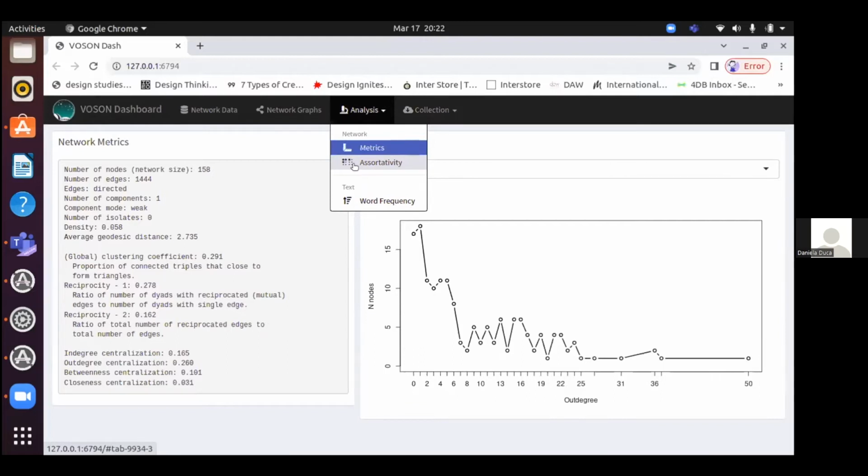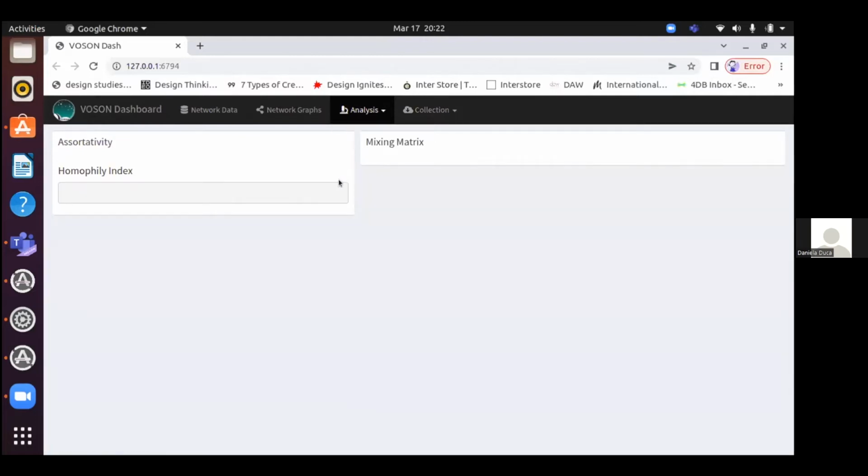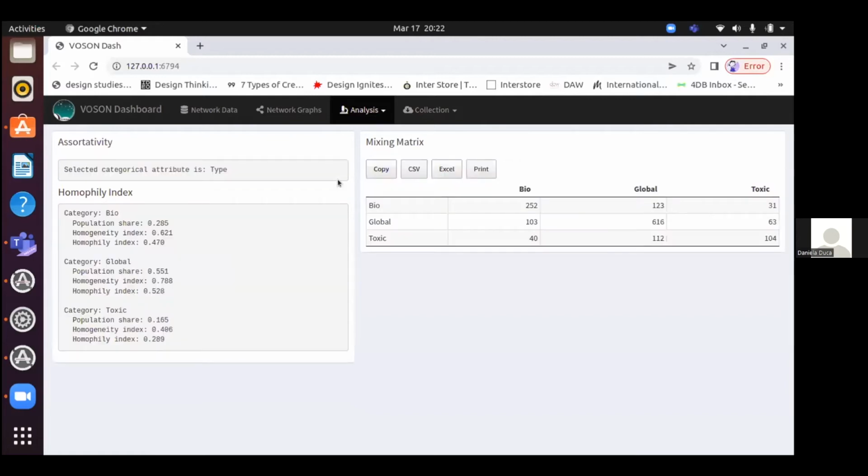Assortativity metrics are available for those networks with categorical node attributes. Like in this example, the categorical network attribute is type. We can observe the mixing matrix and population share of each type, homogeneity, and homophily indexes.